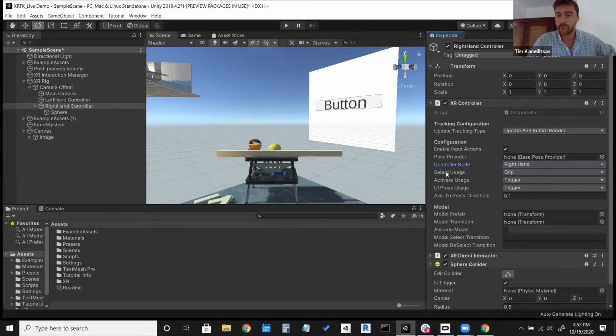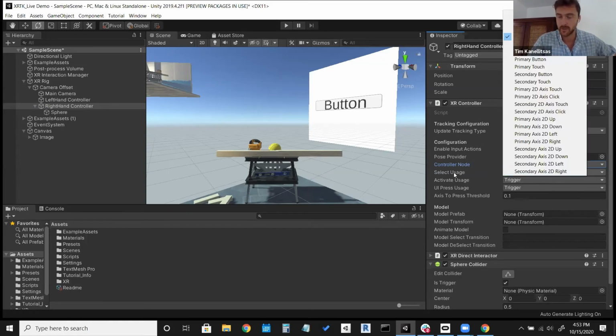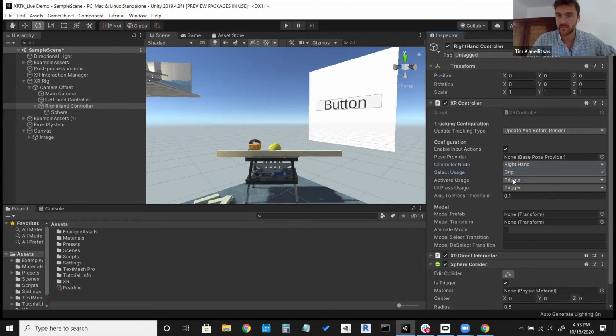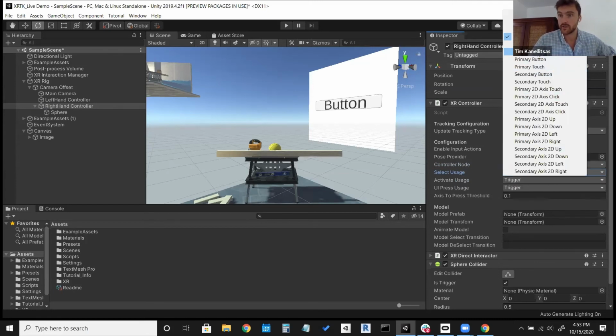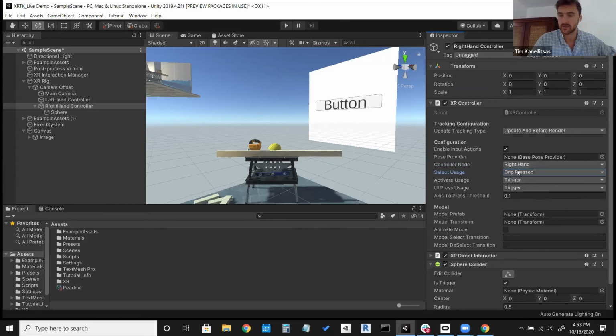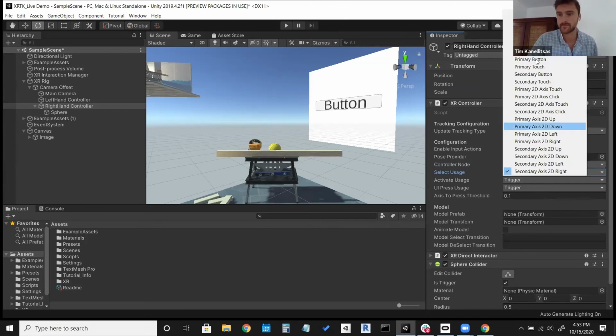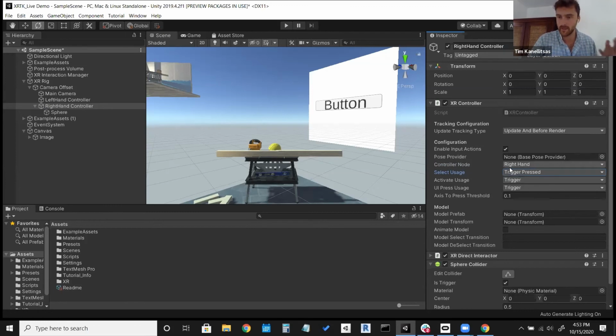Again, the core of input revolves around select usage and activate usage. And you can modify which button on the controller is responsible for the select usage and then the activate usage. This is only relevant when you have those interactions. If you wanted to grab, say, instead of with the grip, but with the trigger, then you can modify it to trigger pressed. Oops, that was grip. So now when we hit the trigger, we engage the select usage event.